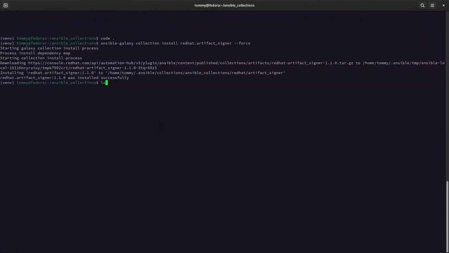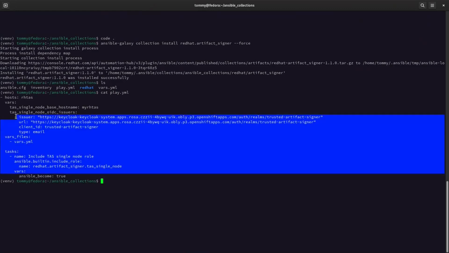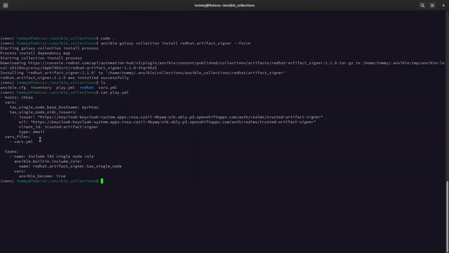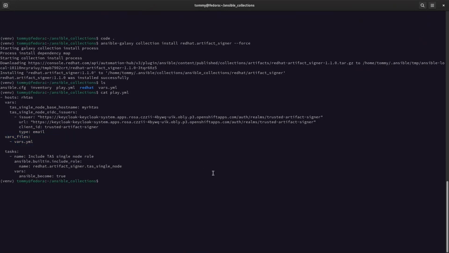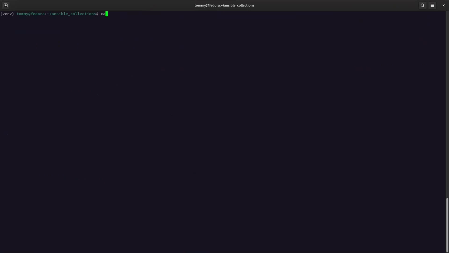So I'm just going to show what I have in this directory, just a couple of small files. So I'm going to show the contents of the playbook first. So the playbook is going to contain the link to an OIDC instance as well as a vars file. The vars file just contains my registry information, but I don't want to show that off on this clip. So you would have the registry information declared within your playbook normally.